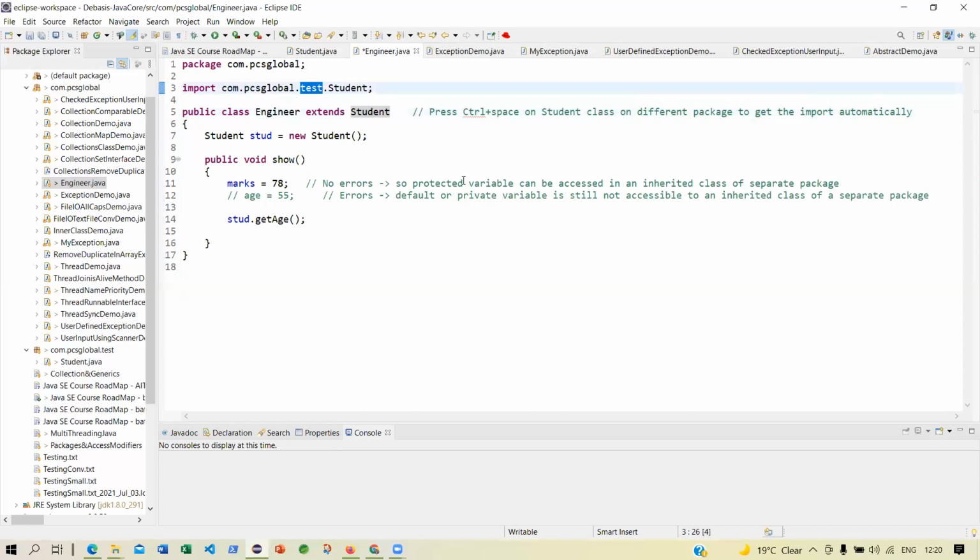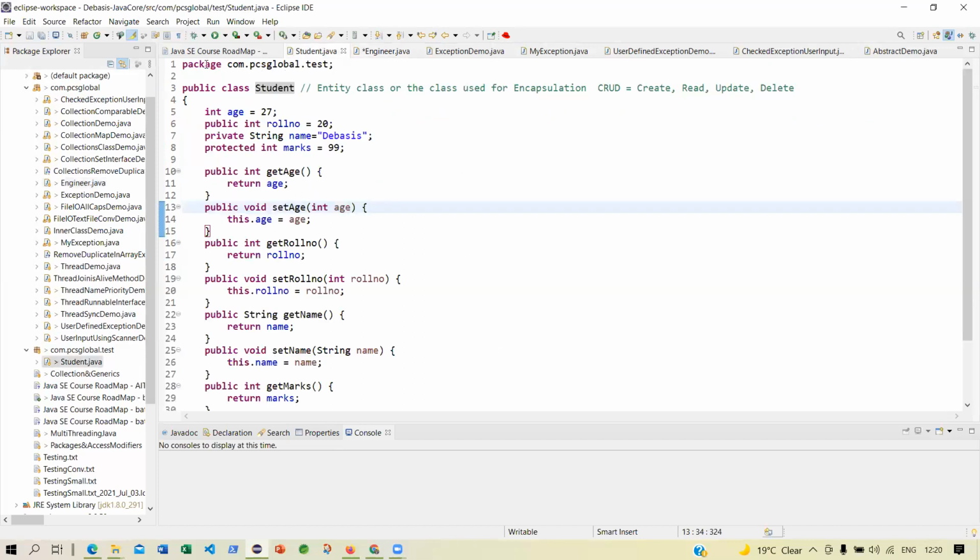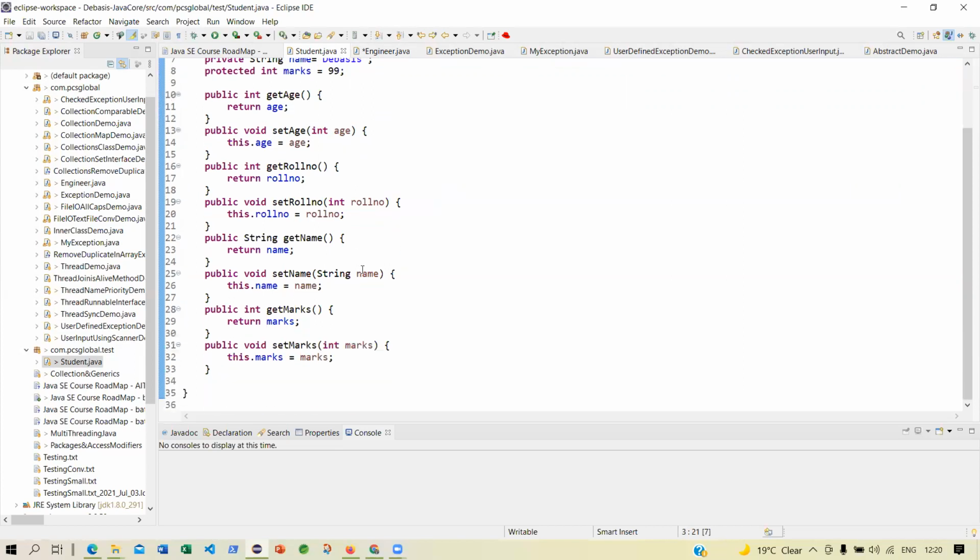Can I again show the import also, the student.java? Okay, I will go there. Can you see that I have mentioned package here, not import? Not import, because in this class I am not using engineer.